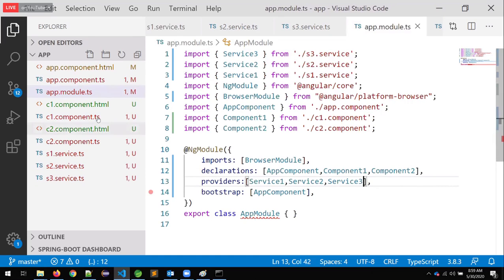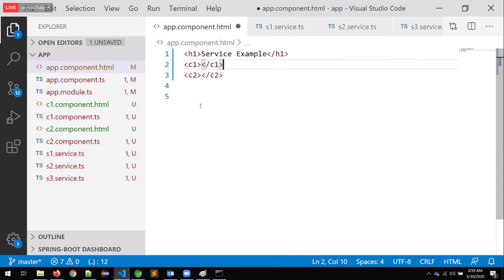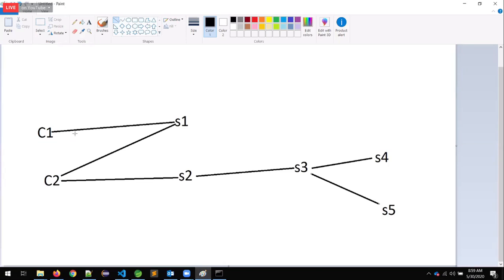Now I will go with the first flow. In our example, what do we have? C1 is there, S1 is there, C2 is there, S2 is there, S3 is there. First I declared C1, then I declared C2. Now I am asking, what is the object creation order?